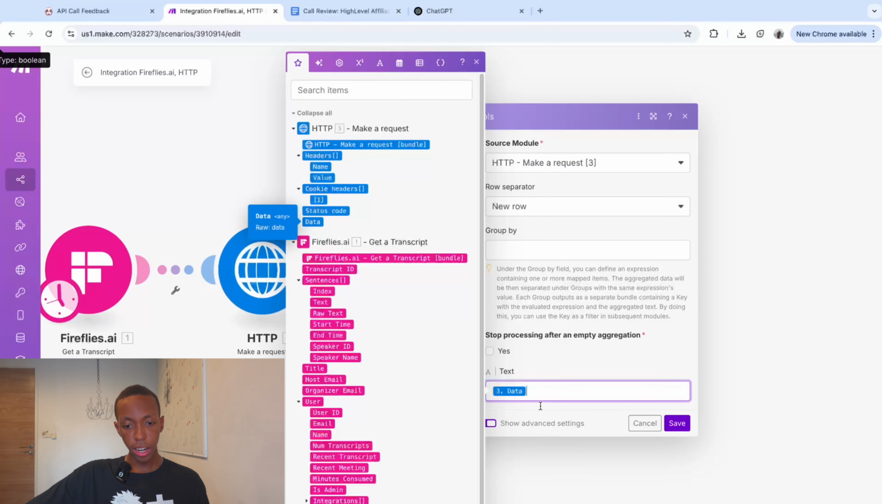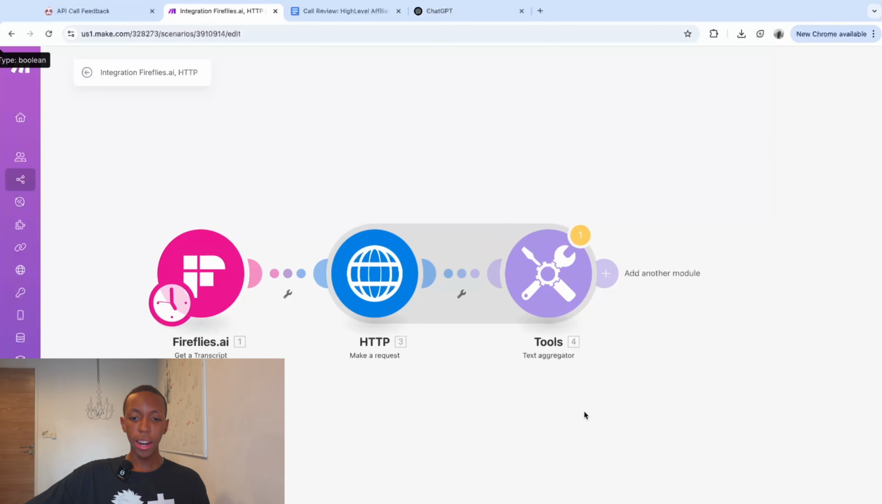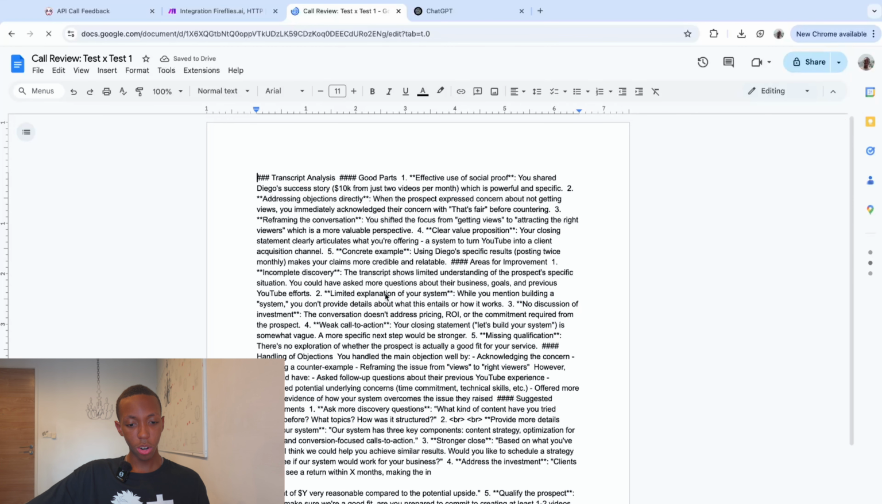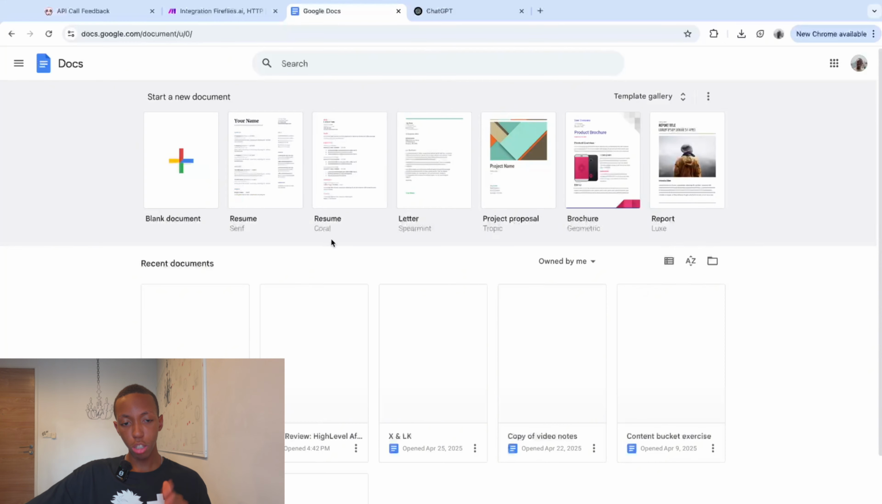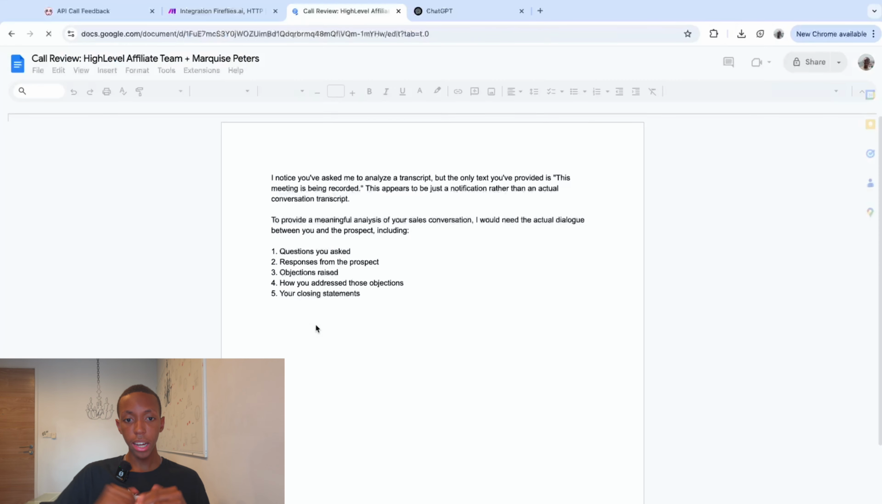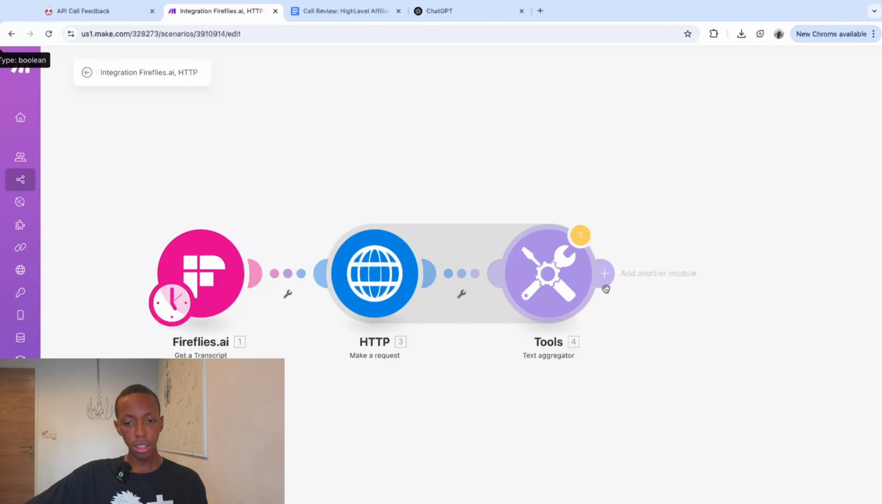We can select data. The reason we need this text aggregator is because when I tried it without this, it looked horrible, like a whole bunch of horrible text. So you want to have the text aggregator so it can be split up into different lines, and it can look pretty nice and neat just like this. So that's why we have that there.